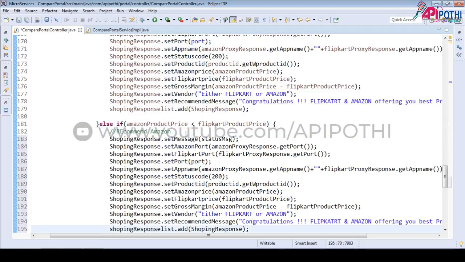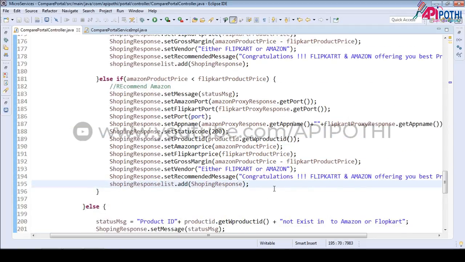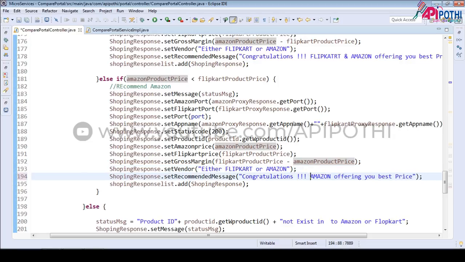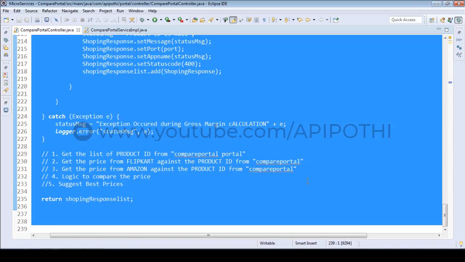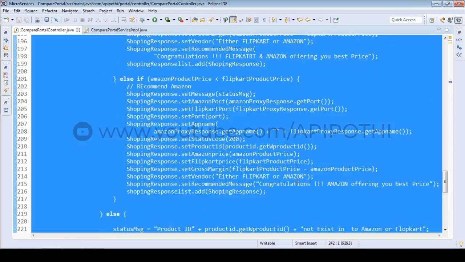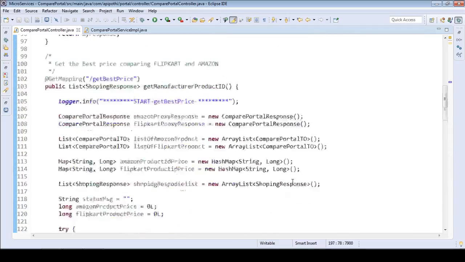Paste it here. Everything will be the same, but just that here Flipkart's price is high, so this will go here like that. And here it should go Amazon. Congratulations, Amazon offering you the best prices. Now everything is done. This is the easy logic only, nothing much here.